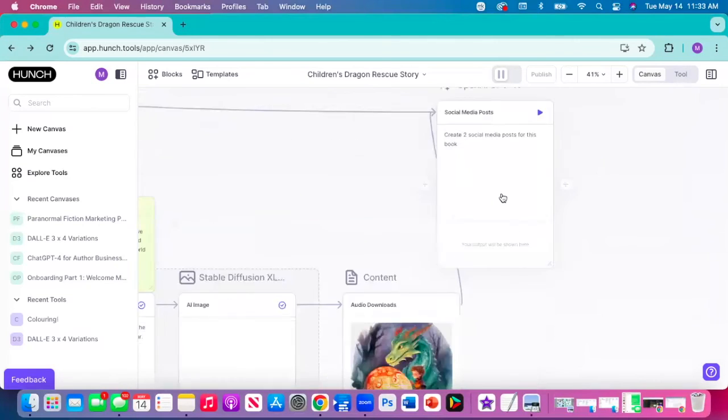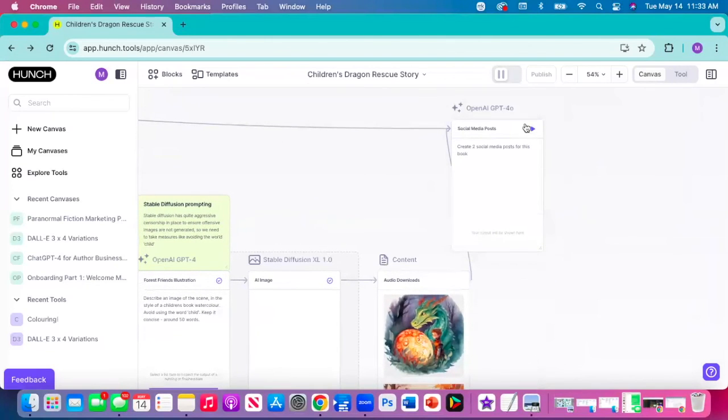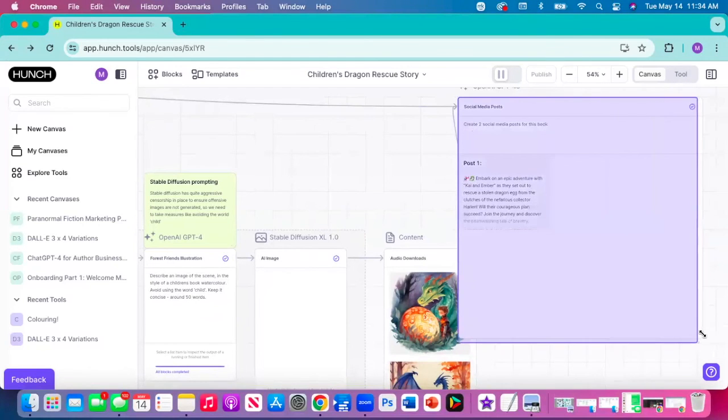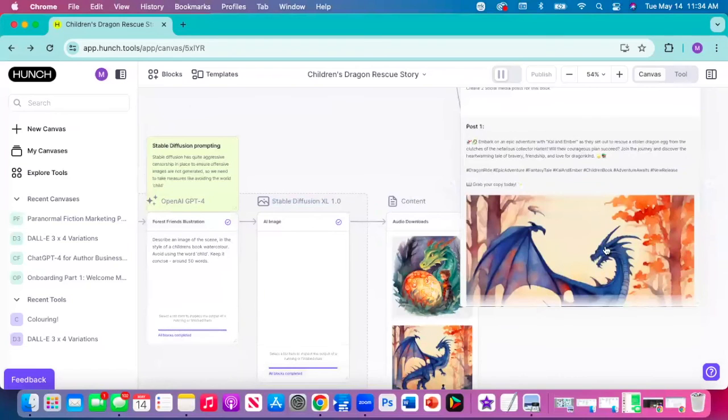So now we've got social media posts. It's going to go to OpenAI GPT-4o. And now we're going to tie in the story and the images that it created. And we're going to have it create some social media posts. In this format, you can actually do your entire market research, your entire genre analysis, your social media posts, and write your story all in the same area.